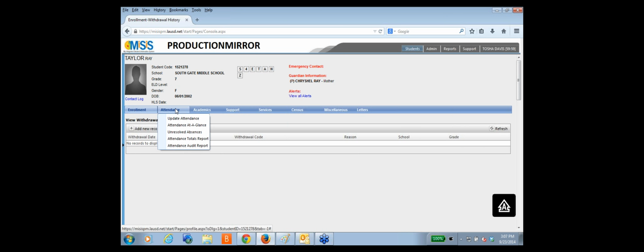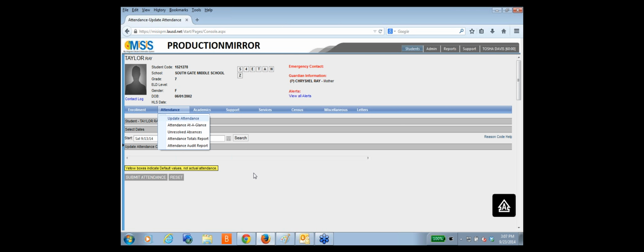Okay. For attendance, you can update attendance directly for the student. Now you'll notice that when I click on the update attendance link, there are no values here. And that's because we haven't assigned this student to any classes yet. You won't be able to take attendance for a student unless that student is enrolled in a class section. So we'll come back to this area after we assign the student to class.